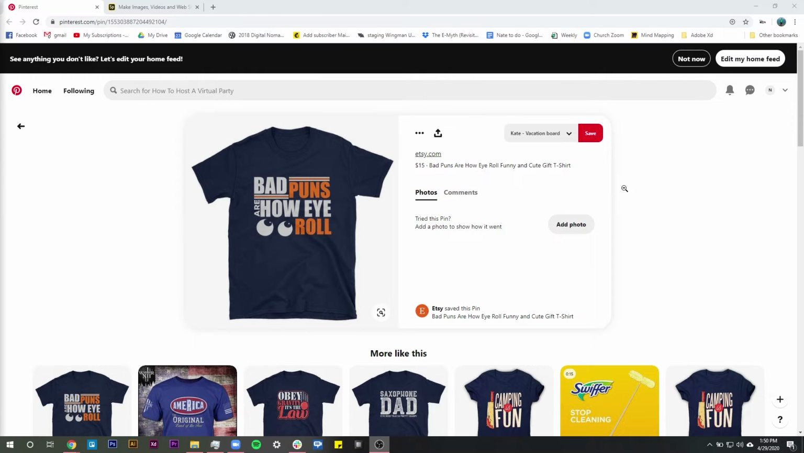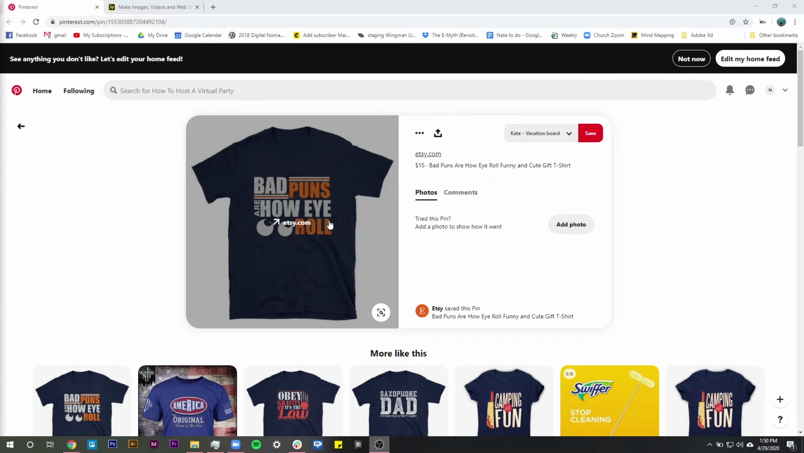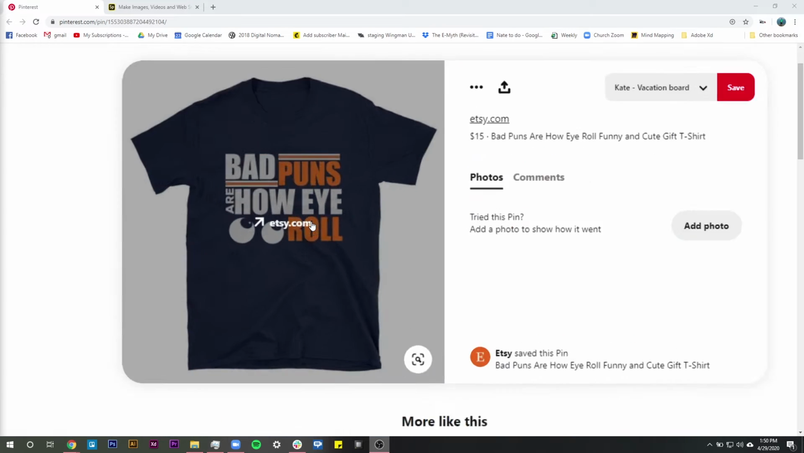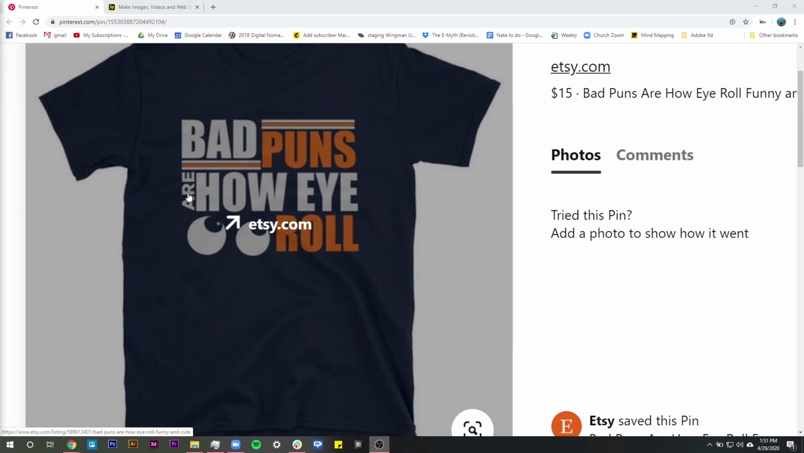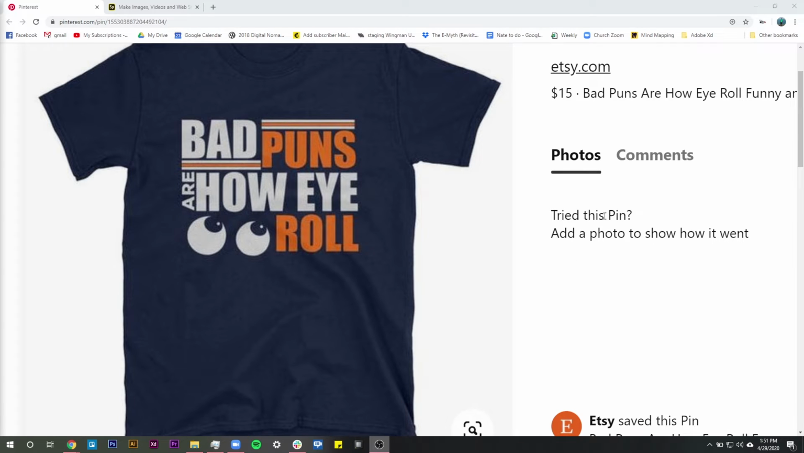So here we are inside of Pinterest. This is the shirt that I found that I really liked some of the elements from. Again, if I zoom in here, "Bad puns are how I roll" is the saying, and you can see that they're just adding fairly simple techniques and some icons here to make this design really pop and be much more interesting than if they just would have written this on a shirt.